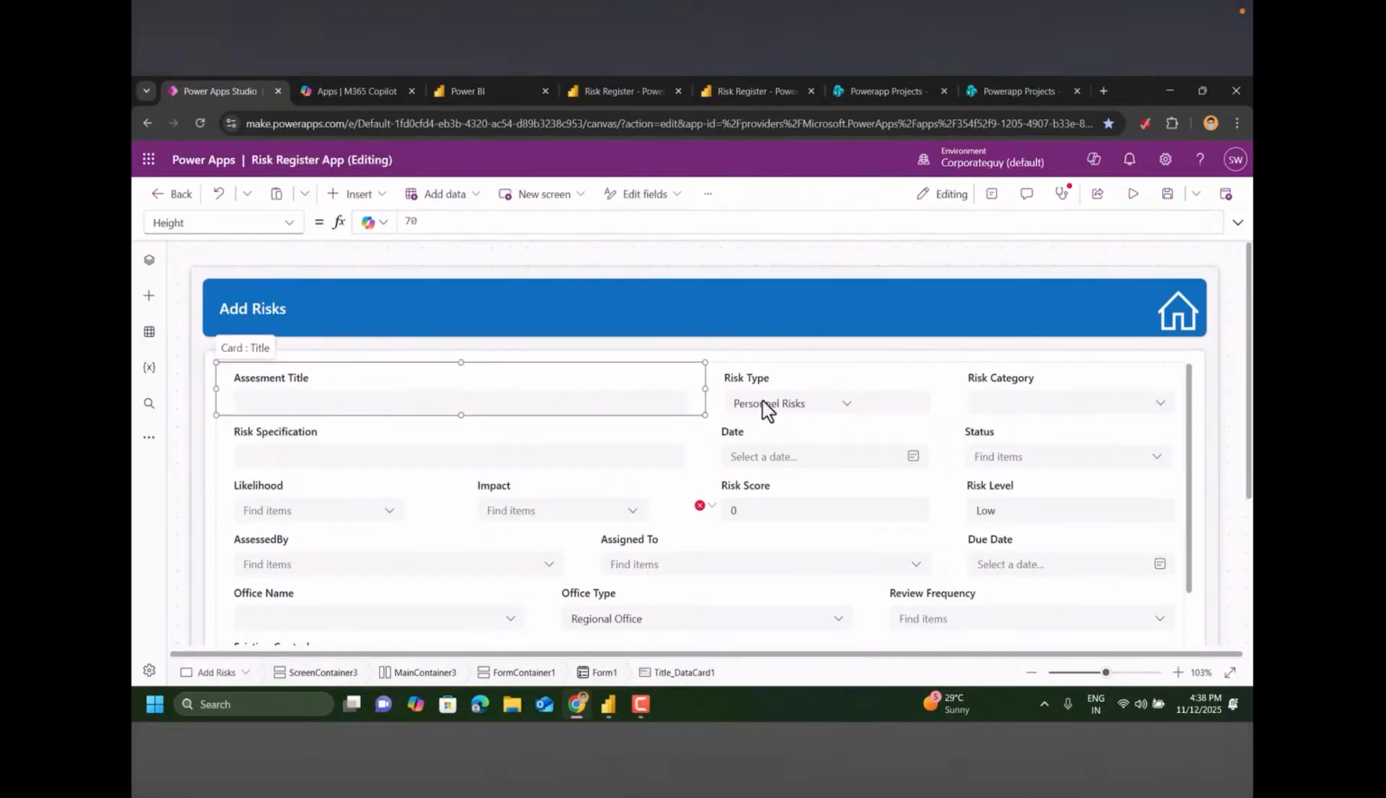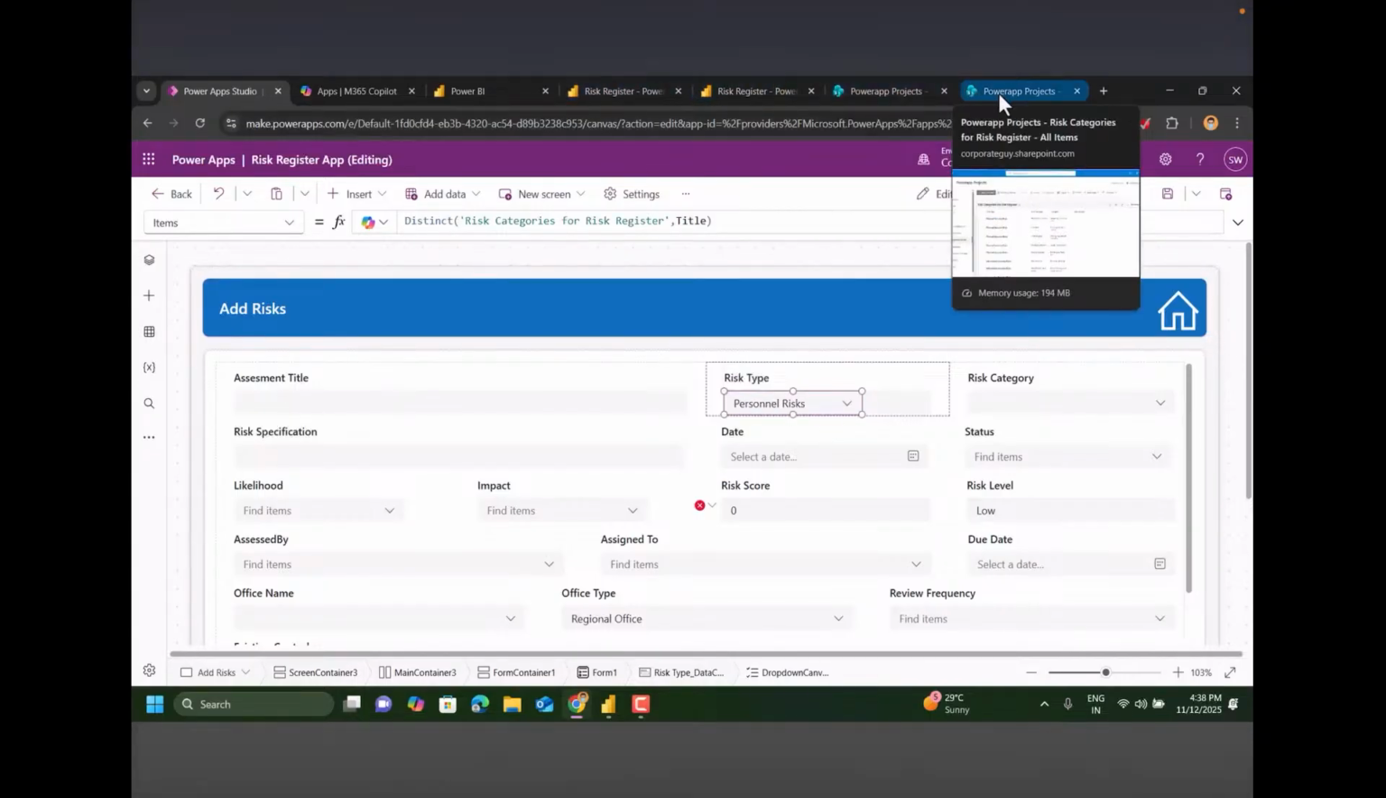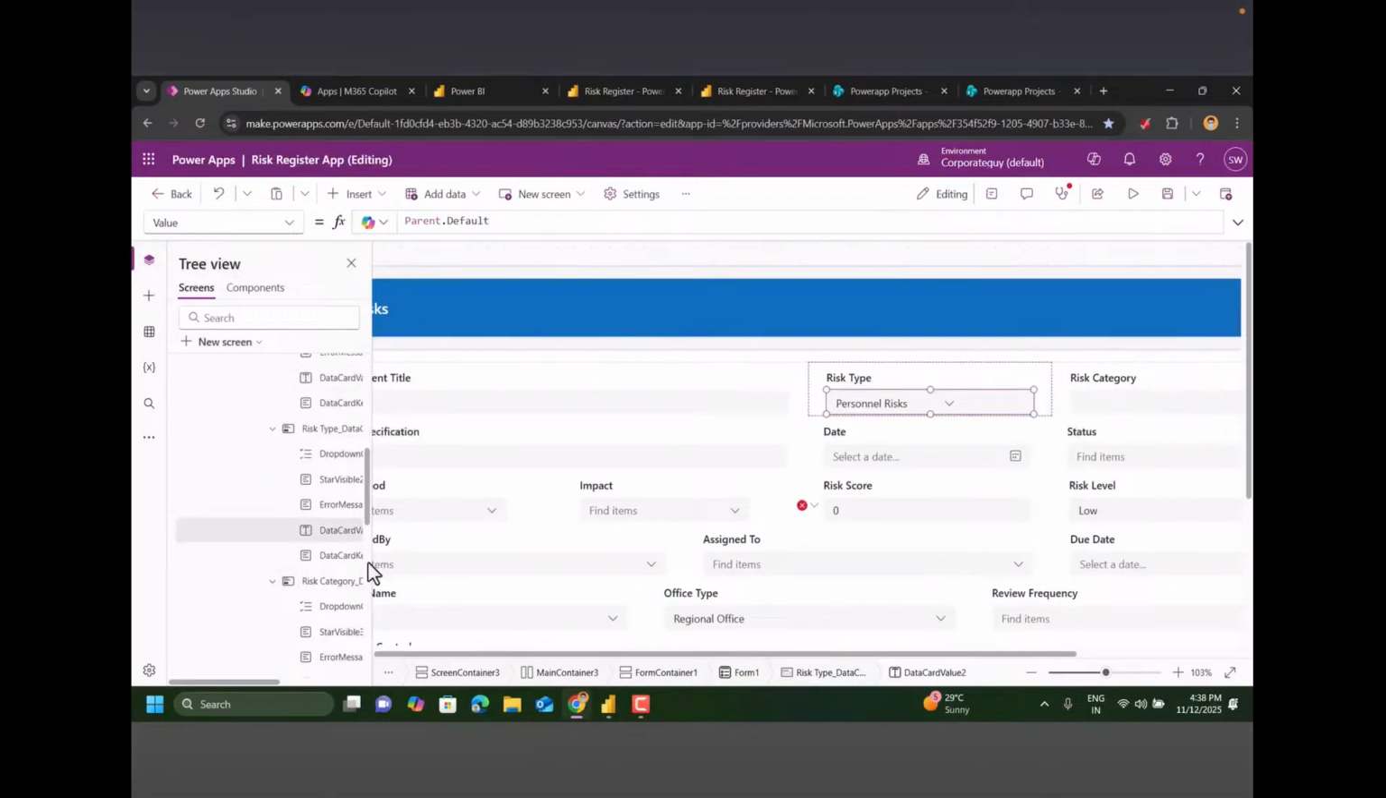Then on the dropdown which you have added, you write the Distinct function to get the dropdown items from the risk type and risk categories list, and link it back to the text field so that you can submit that data back to the SharePoint list. The function is very simple: you just connect it with the dropdown. So how do you do that?